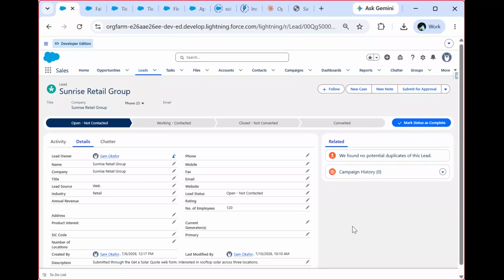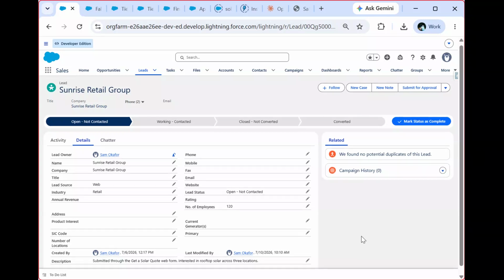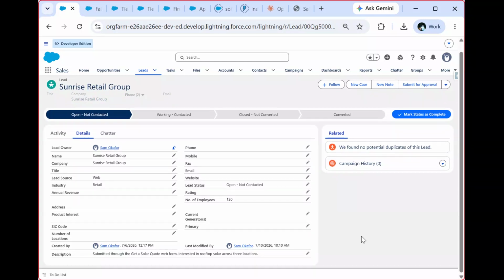So just to reiterate, it has got 120 employees, retail industry, interested in rooftop solar across 3 different locations. To look into the description. In the old world, someone manually reviews that lead, decides if it is worth pursuing, assigns it to the right rep, and, if they remember, creates a follow-up task. We are going to ask Claude to do all 4 steps conversationally. Let's go back to presentation.